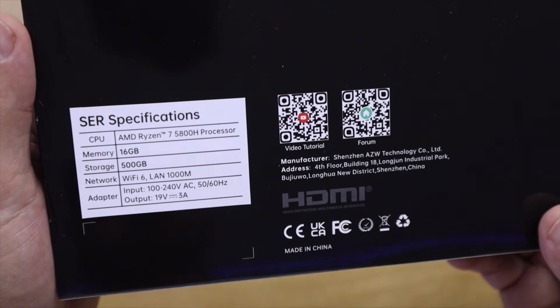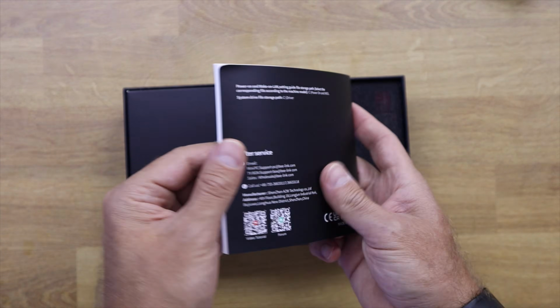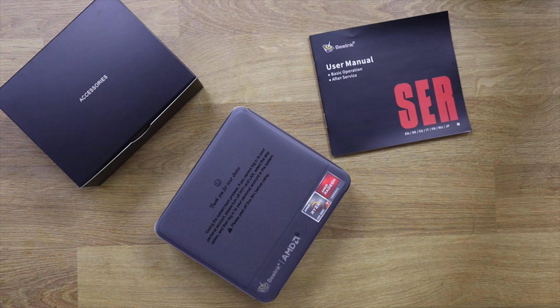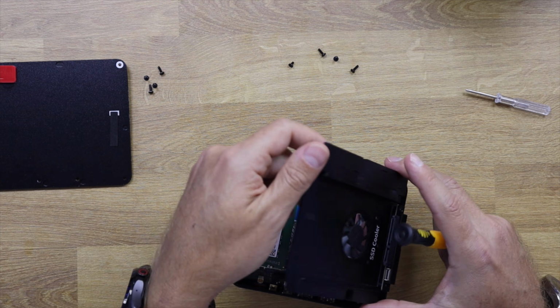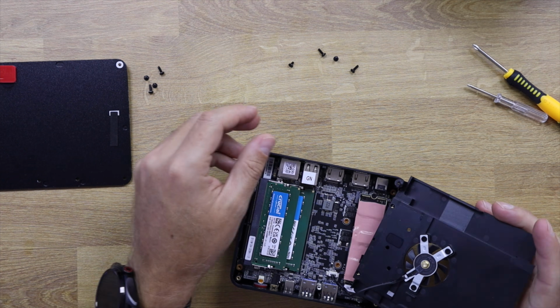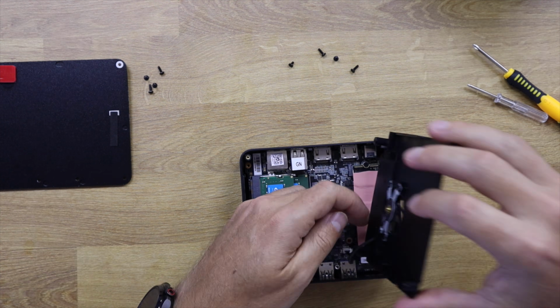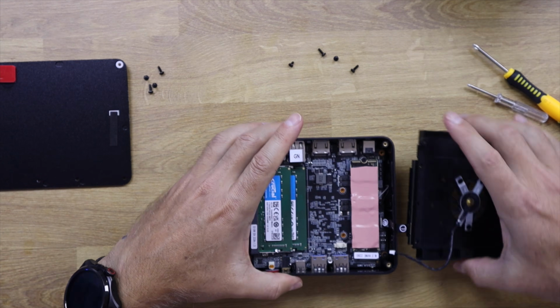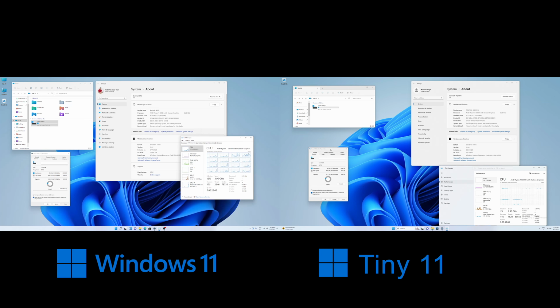Now, for these tests, I'm using the Victus Series 5 with the AMD Ryzen 7 5800H with 16 gigabytes of RAM and 512 gigs of storage. And starting with the storage, this is one of the big differences between Windows 11 and Tiny 11. While Windows 11 uses 33 gigabytes, Tiny 11 only uses 24 gigabytes on the installation.